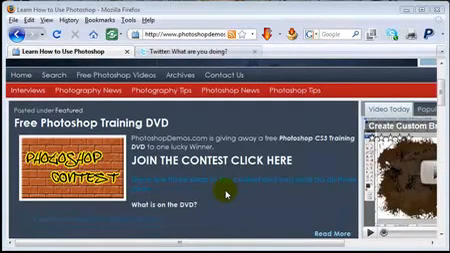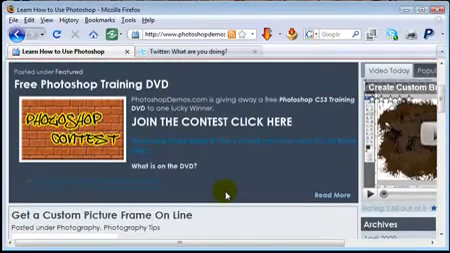So what I'd like to do is show you really quickly how to actually join the contest, because there's actually three steps, and I think maybe some people are getting confused. I've noticed that as people are entering the contest, they're not getting all the way through the three steps. So just to really clarify how this works, this is what's going to happen.